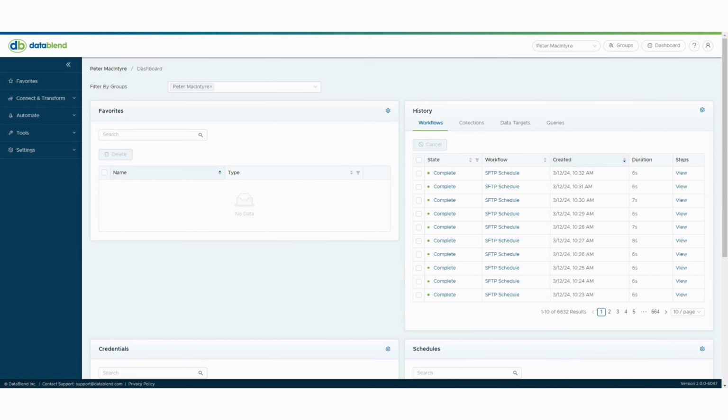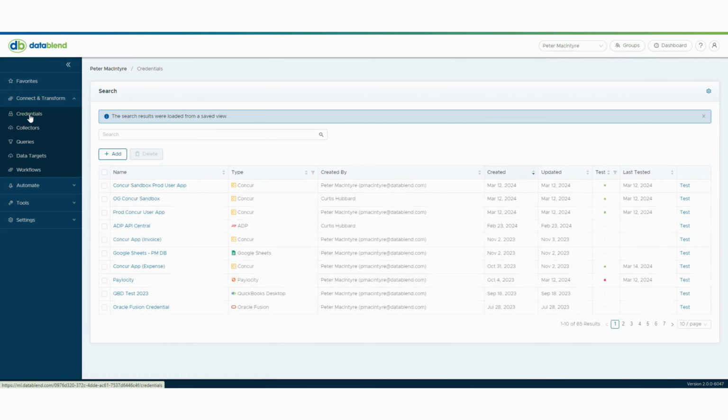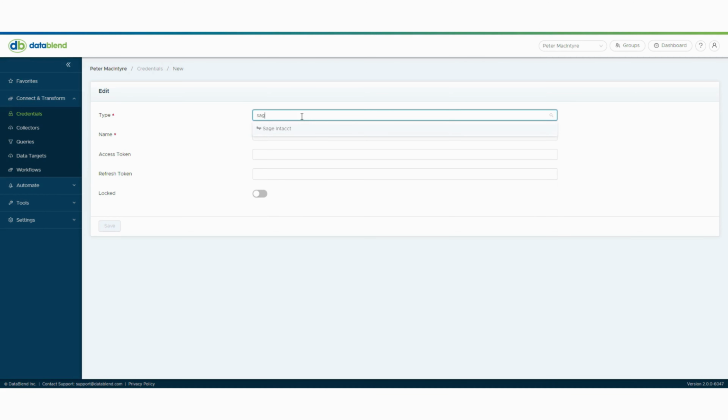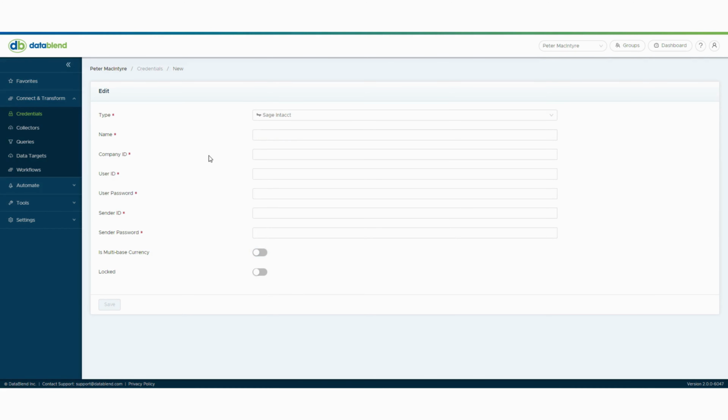So we are going to look at creating some workflows in Data Blend between HubSpot and Sage Intacct. And the first step for building an integration between the two is to connect both systems through the Data Blend credentials section. So if you go to the credentials area, click the Add button, you will see, depending on what you have access to, but you should see a HubSpot credential type and a Sage Intacct credential type.